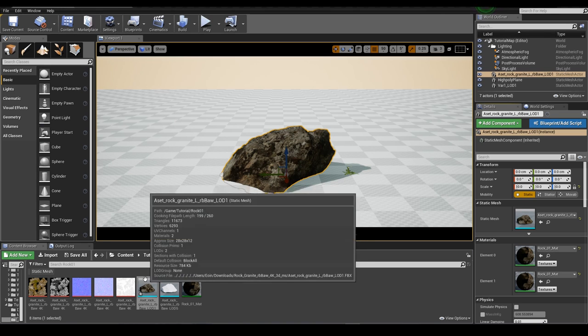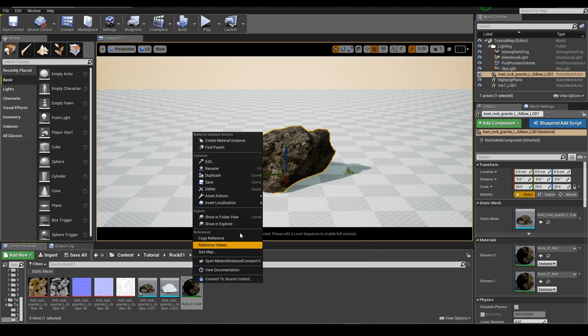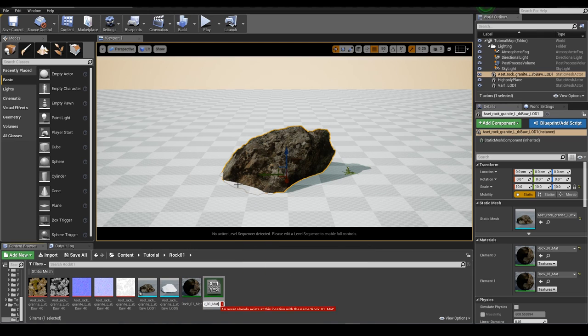So if you remember before, we actually had a different normal map for the LOD 5. So we're gonna just duplicate this material. And I'm gonna say Rocco 1, LOD 5 map.